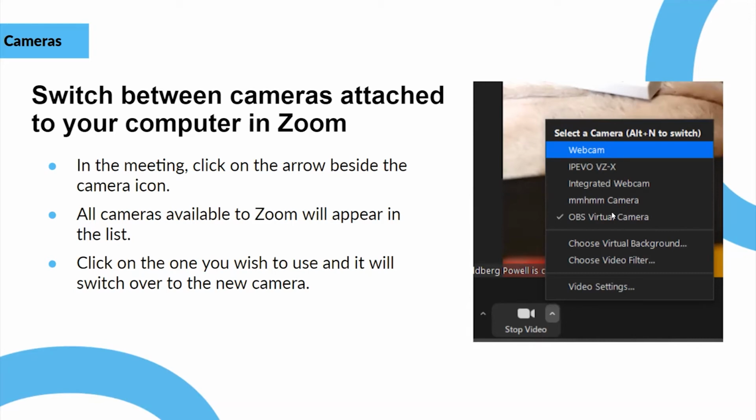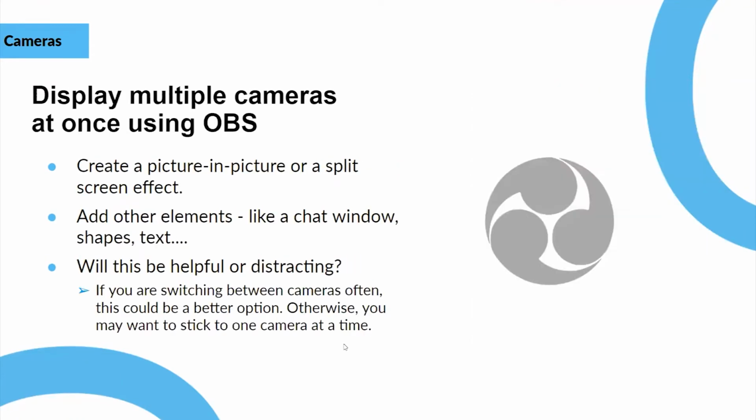So it's really easy to switch between them in Zoom. So if you just want to switch between sources, you can just click on them and it switches automatically. It works really quickly and easily. So you don't have to use OBS. We're just suggesting it if you want to show more than one thing at a time. It's a really cool tool. So let me give you a demo of what I mean about that in a second here. First, let's talk about the idea of multiple cameras at once in OBS.